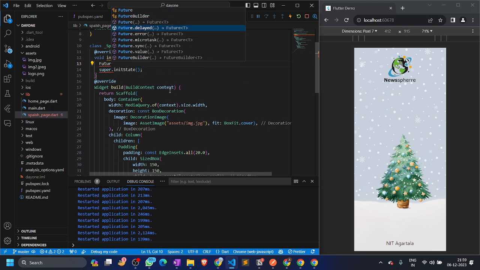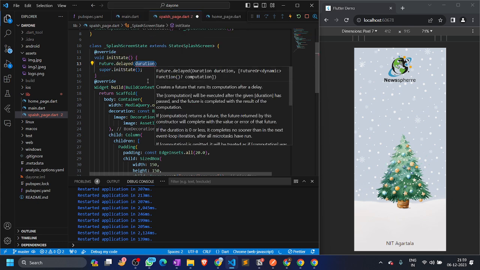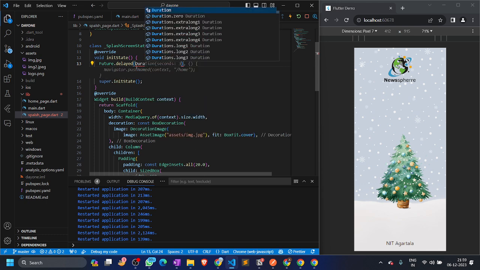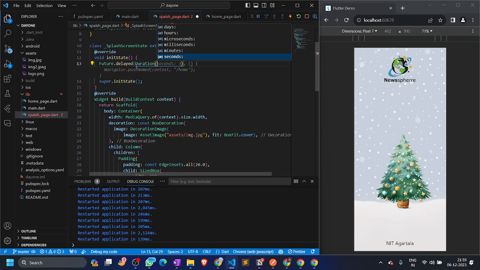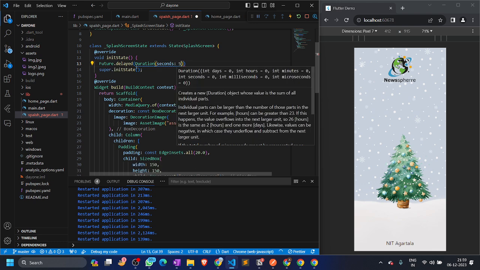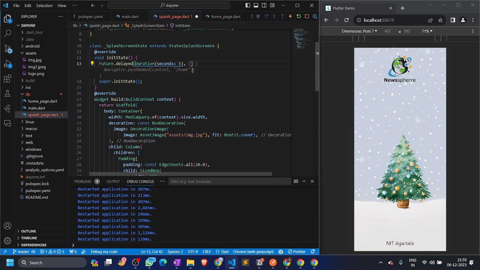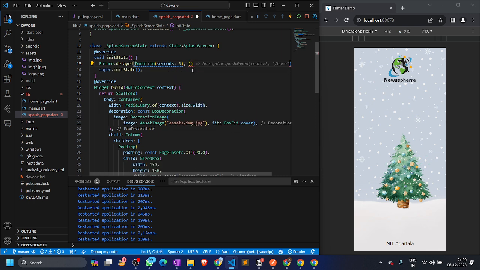If you use this function here, future.delayed, what it will do is wait for that many seconds that you tell it to, and then it will execute the task which you give it. So first I'll tell it how much time it should wait. It should wait a duration of 5 seconds. You can see that's how you should specify the duration. This is standard syntax, you should learn it. Now I need to tell it to perform this function after 5 seconds have elapsed.